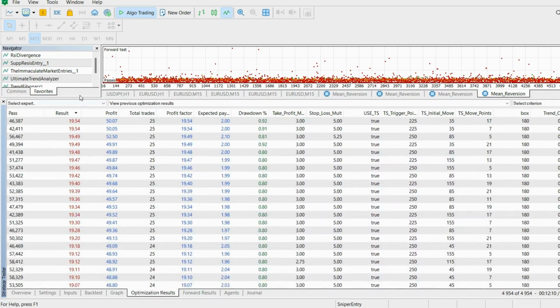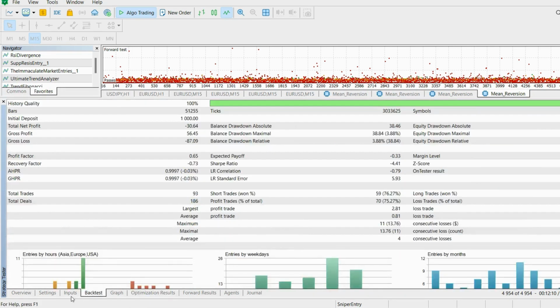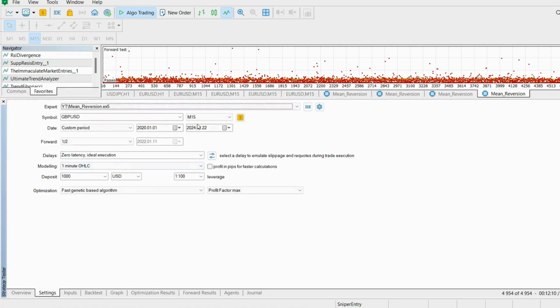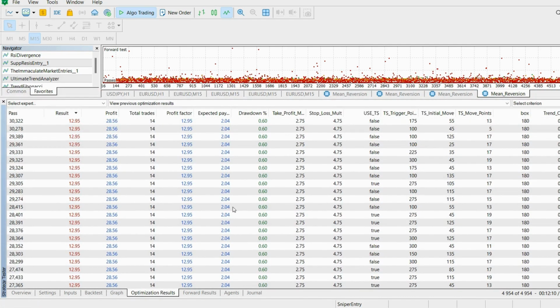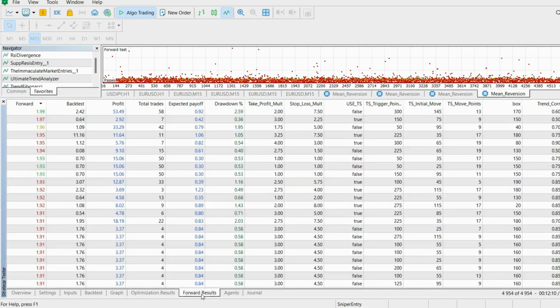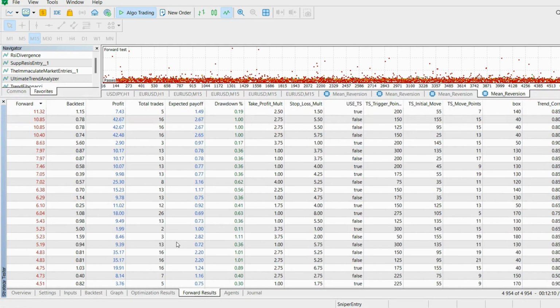So here you can see the optimization results. These results are for optimizing those 2 years. So this is the 4-year period. As we have used this forward functionality, we are optimizing on 2 years and then testing on 2 years. So these are for the previous 2 years, and then we take all of these results and test them on a time period that we are not optimizing on. So we are just testing.